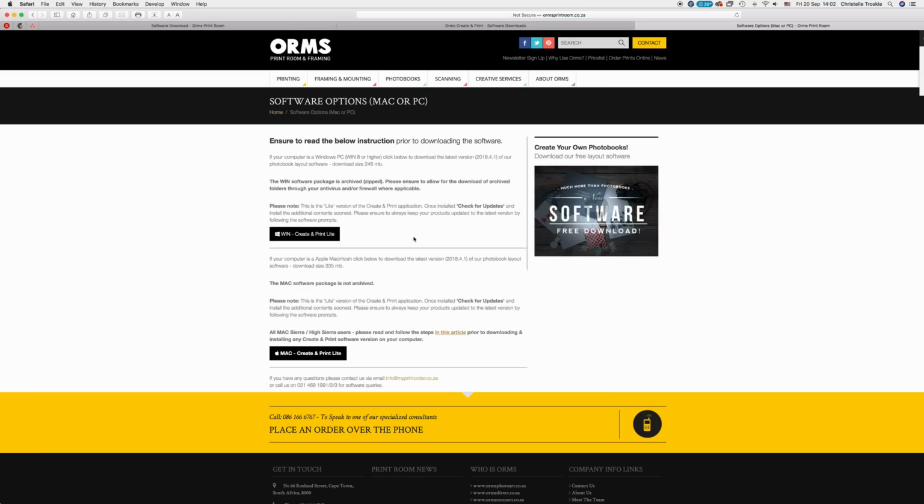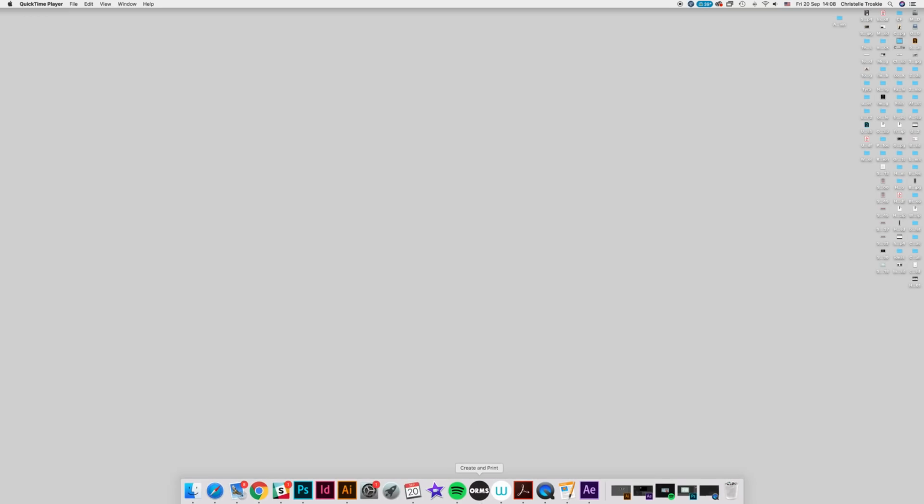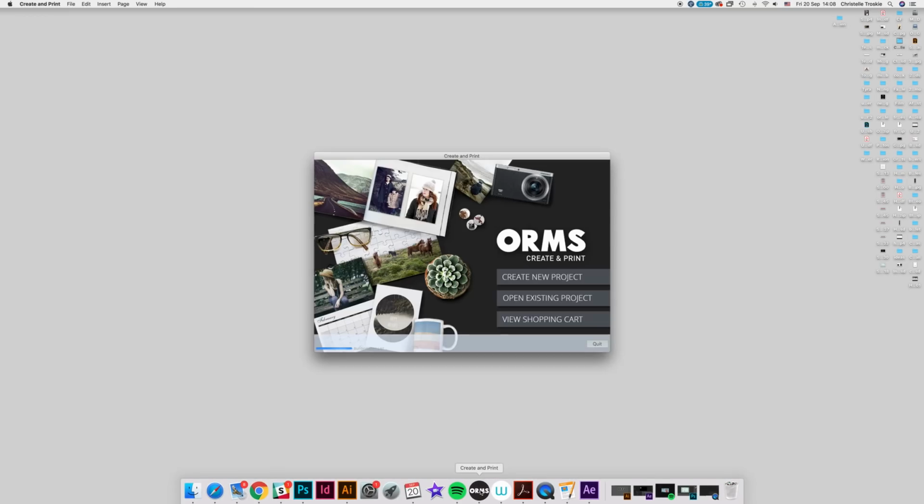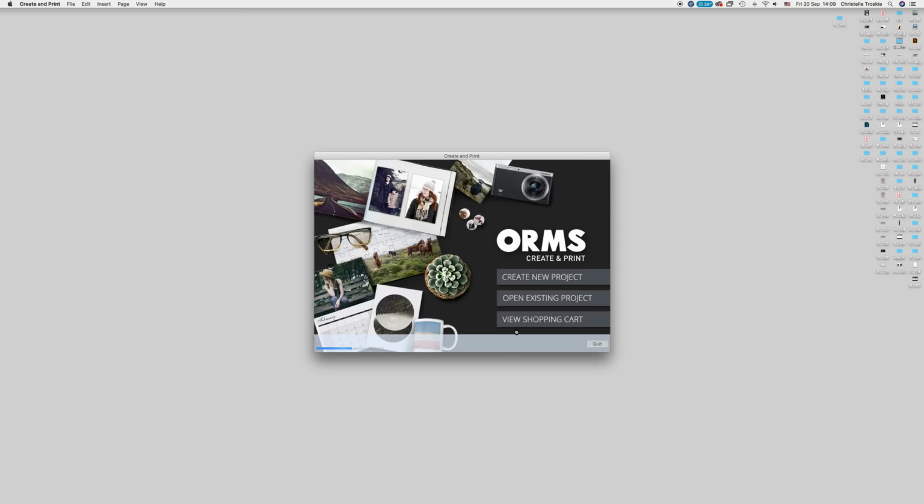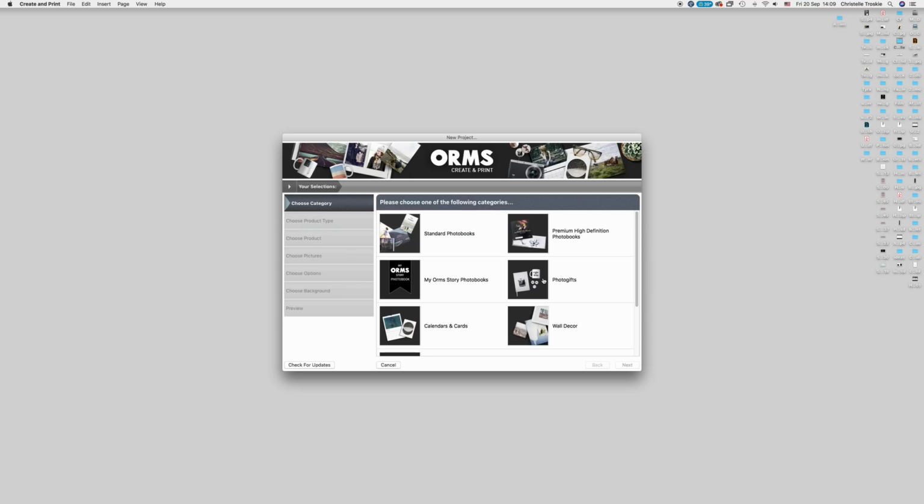Select a download for Windows or Mac. Once your software is downloaded and installed, click on the Orms icon to launch your software. Click on Create New Project. It is important to note that your download is not a full version of the software, and we recommend updating your software before you start.